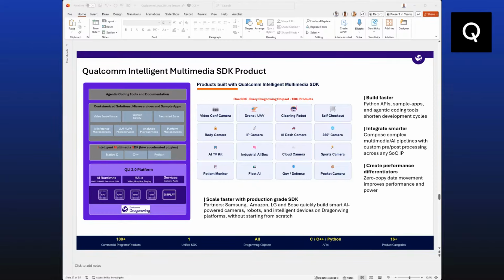So essentially, what the IMSDK enables you to do is build faster, integrate smarter, create performance-based differentiators for your products, because it's still based off of GStreamer and zero-copy architecture. And it also helps you to scale your product faster because the product is built on IMSDK, which is a production-grade SDK, and is trusted by many in the industry.